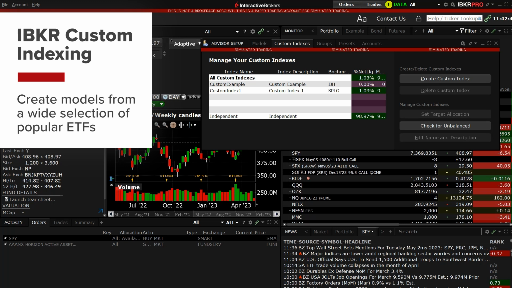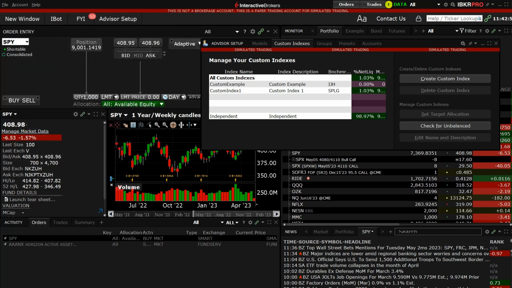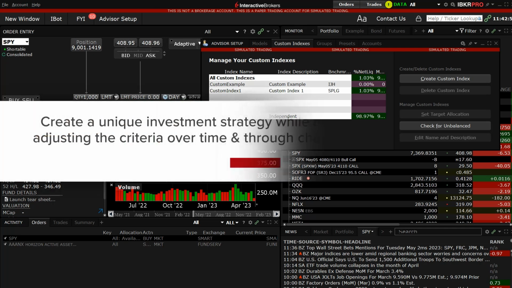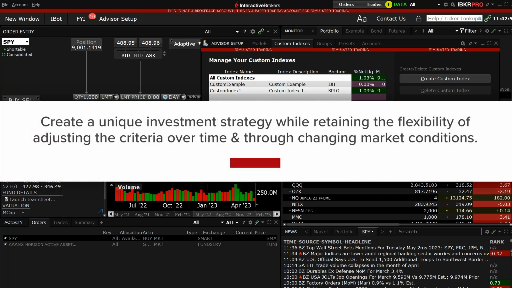Use Interactive Brokers' custom indexing feature to create models from a wide selection of popular index-based ETFs. Advisors may replicate the actual weights and holdings in a variety of popular broad-based ETFs and then customize the selection by changing individual sector weights or by excluding stocks based upon fundamental financial criteria. This allows the advisor to create a unique investment strategy for their clients while retaining the flexibility of adjusting the criteria over time and through changing market cycles and conditions.